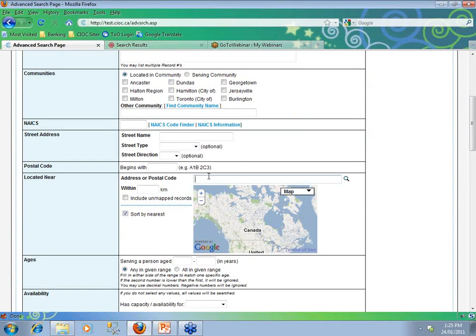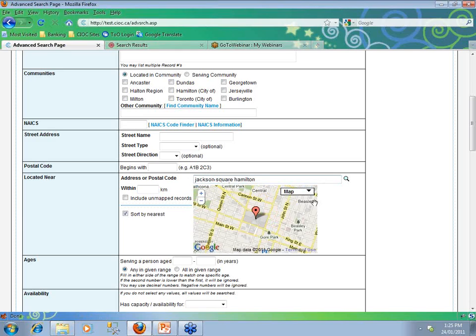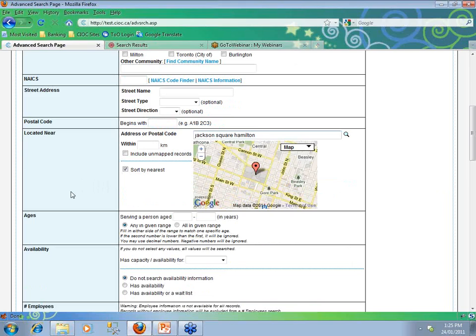So you can see very, very large. You type in your address or postal code. I can even type in a landmark like Jackson Square, Hamilton. And optionally, I can either hit enter or click the magnifying glass. It'll map my location. So there are 2 things I can do with this proximity searching. One is sort by nearest, which is the default. So my search results will show the nearest items to my location higher in my results list.